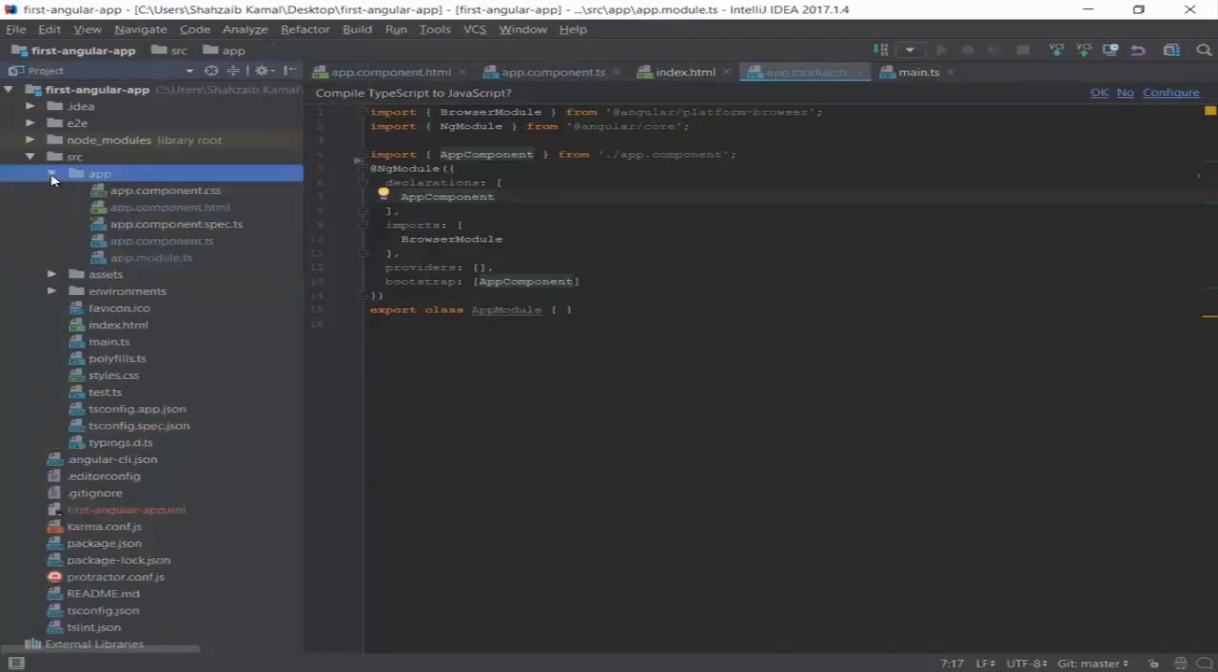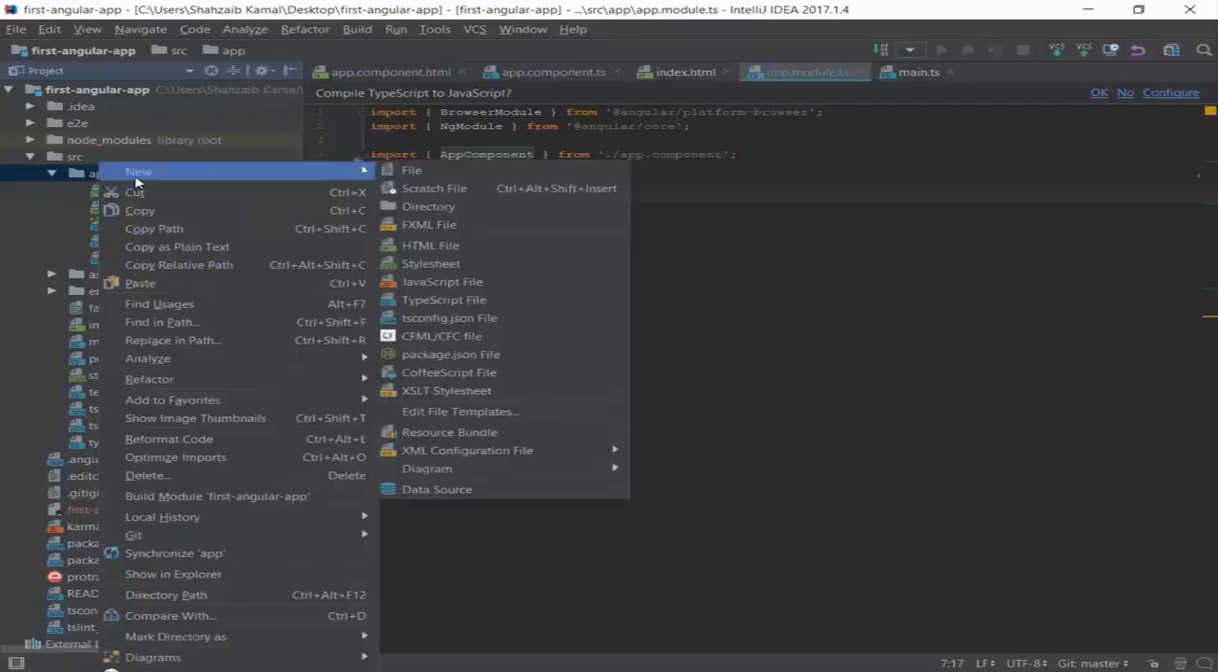This app is a single component, and this is the CSS of this app component, this is the HTML of this app component, and this is the TS file of this app component. This is the main application component. If you want to make some more components, you can nest them inside it. How will you do this? By right clicking on this folder and making a new folder inside it.